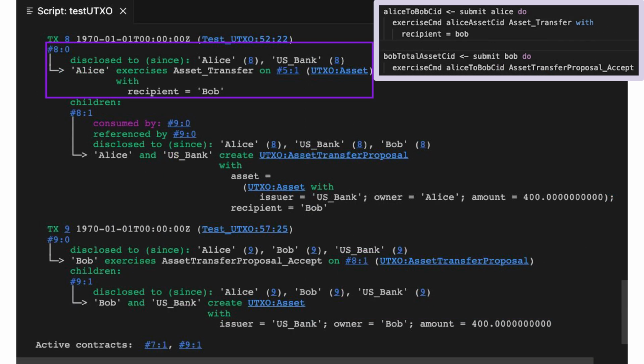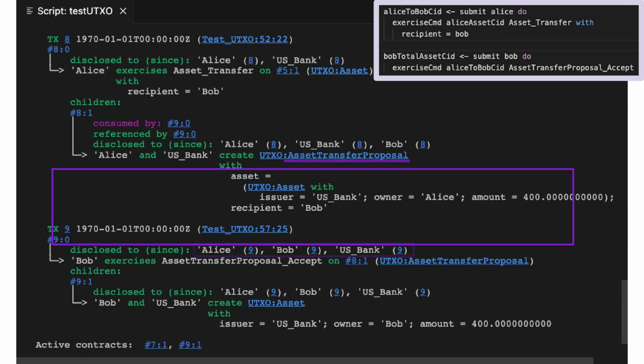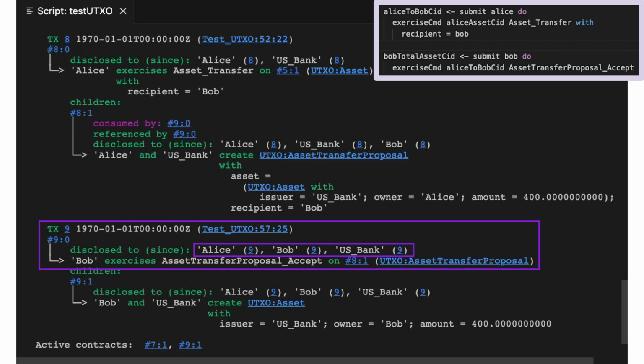At number 80, Alice is the required authorizer of the asset transfer exercise action, which creates an asset transfer proposal contract with Bob as the recipient at number 81. At number 90, when Bob exercises the asset transfer proposal accept choice on the proposal contract created from number 81, there are 3 stakeholders who can view the transaction: Bob, the required authorizer, Alice, and UB, the signatories of the asset transfer proposal contract, on which Bob exercises the accept choice.